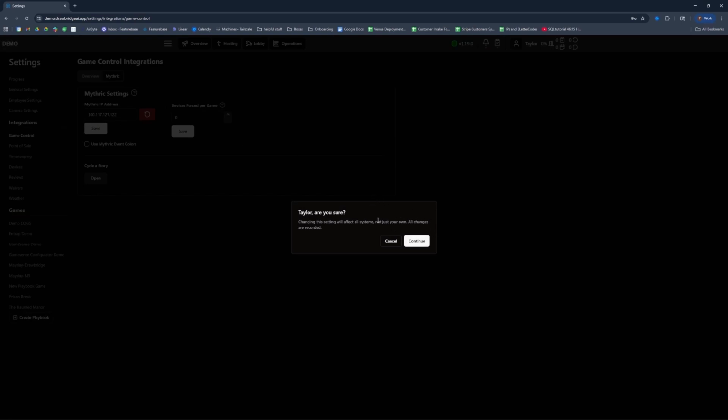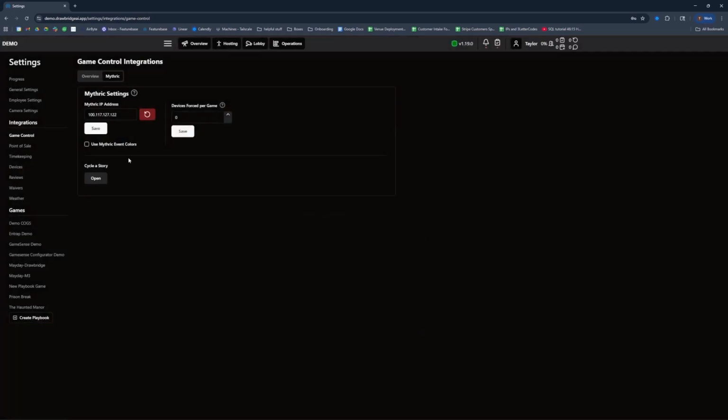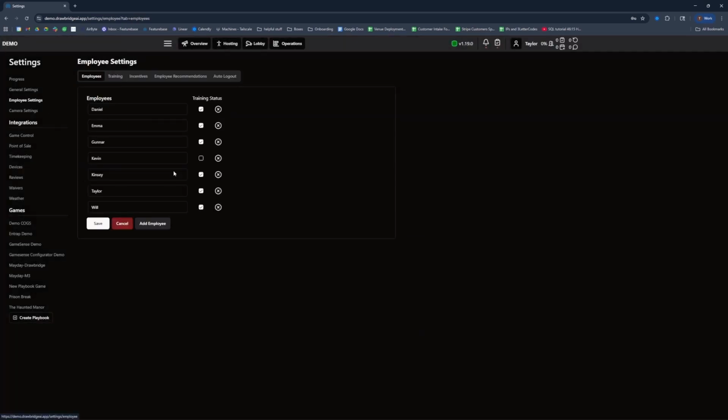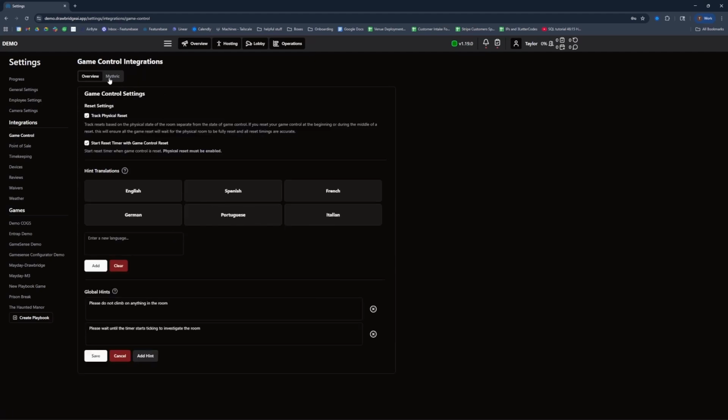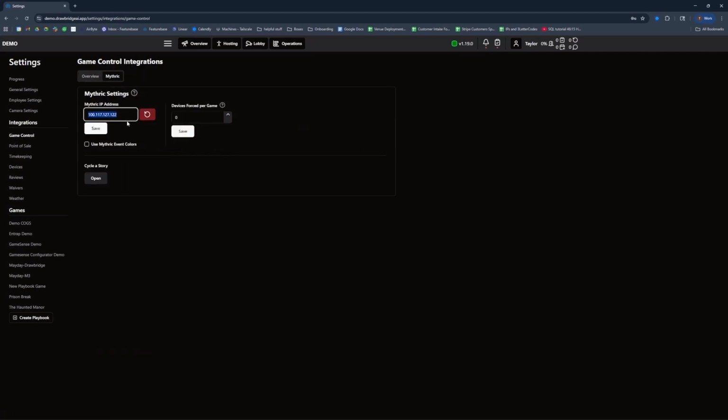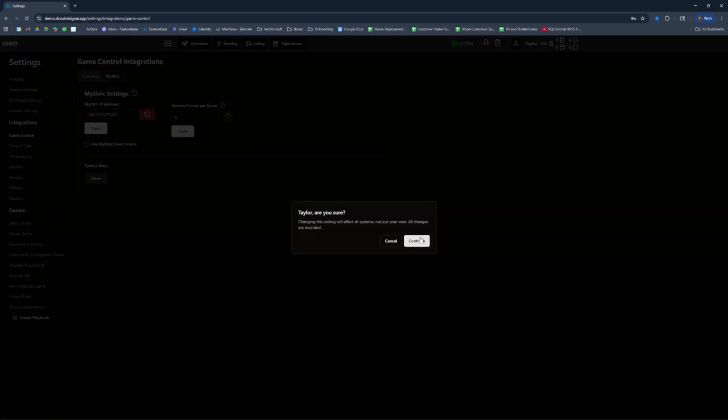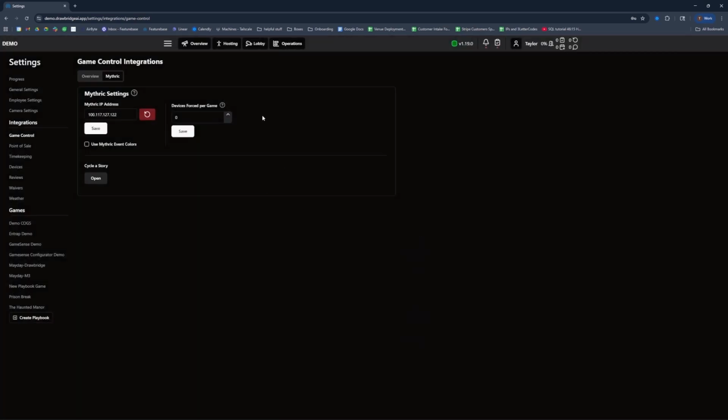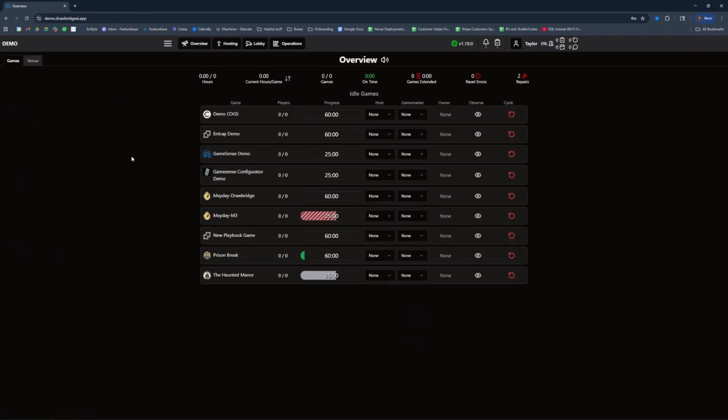If this is your first time opening Drawbridge and no setup has begun, you may find yourself stuck with no option to log in. That's an easy fix. Let's cancel for now, head to the employee settings, and add an employee using this button here. Just type in your name and click Save, and you'll be able to log in. Once you do that, head back to Game Control, Mythic Settings, paste your Mythic IP address, and click Save, then confirm your choice. After a little bit, you should head back to the Overview page, and you should see that your games have populated this screen in a nice little list.